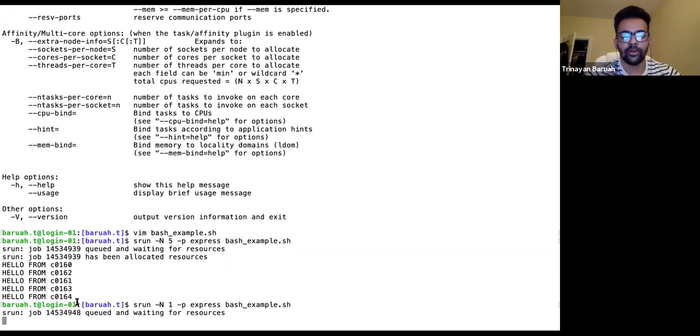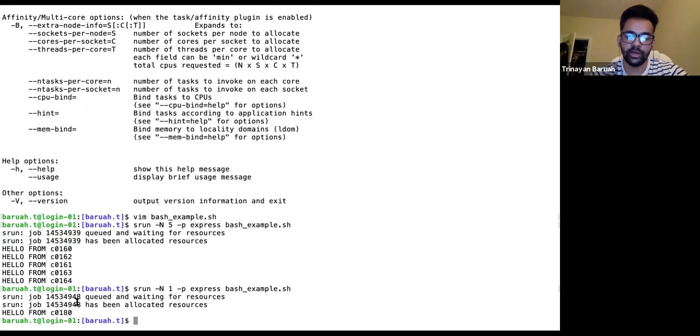So this will happen if a lot of users submit jobs at the same time, and then it's going to take a lot of time to get the output. So you can see now that it ran only on 1 compute node, and it shows that it executed on C0180. So this is how you run using srun. We'll go over other examples of srun as well, how you can get an interactive shell.